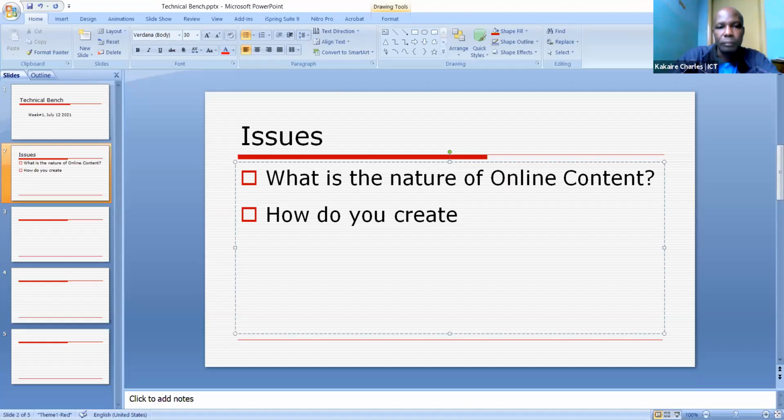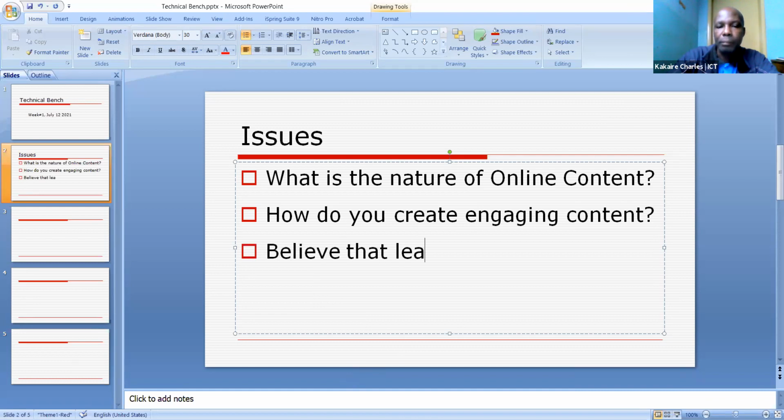On that, what I can say, the issues we are having in learning is that we still have that traditional thinking. Right now, one of the challenges which we are having, even among our fellow teachers, is that they believe that the learner can only learn when you have face-to-face.